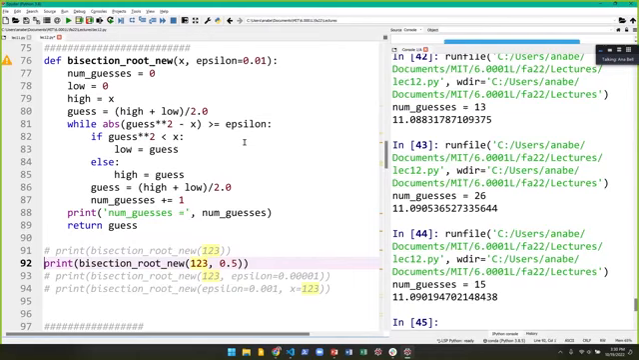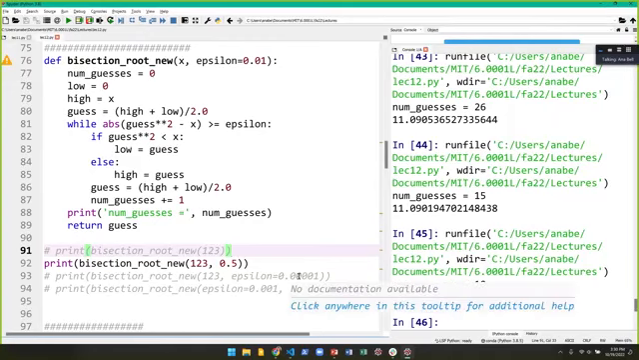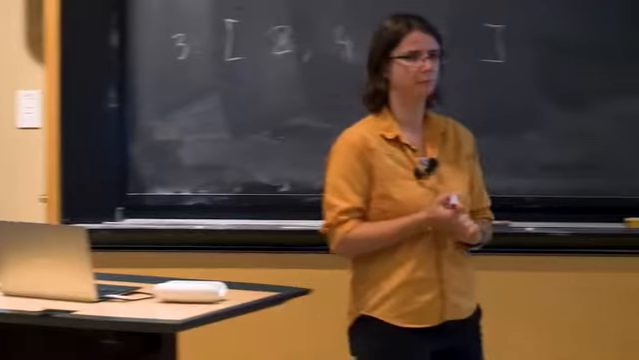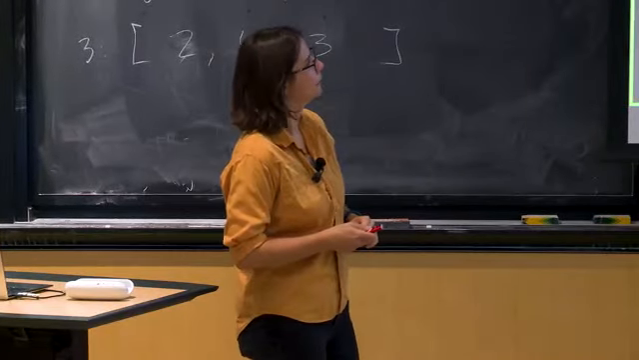But in the second line here, if I actually want to use 0.5 as my default, as my epsilon value, it overrides my default parameter, and it calculates the square root of 123 with epsilon being 0.5. Okay. Questions so far?